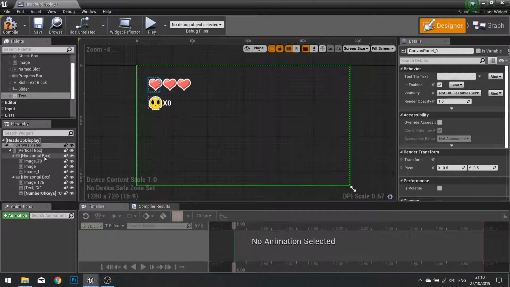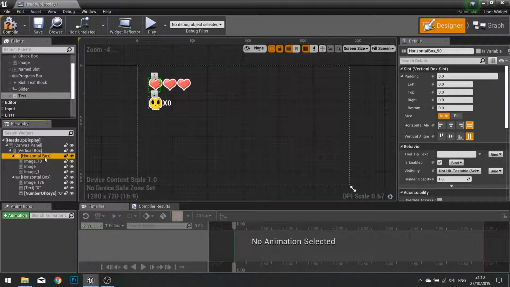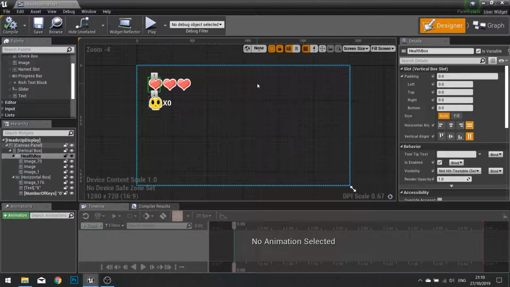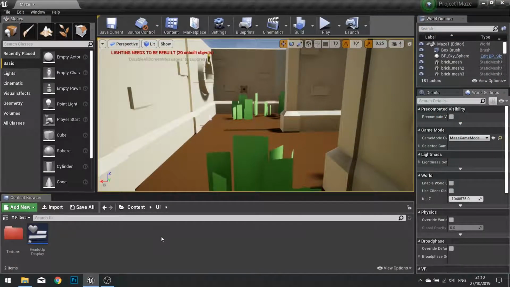Next, we want to change the horizontal box of the first one. Now, these hearts are going to change their values. But ultimately, what you're doing is changing the children and what they are inside the horizontal box. So we need to make the horizontal box a variable. So I'm going to name it health box, and tick the is variable button. Click compile and we're done here. So you can close this. Now we're going to have to get it added to the actual screen.